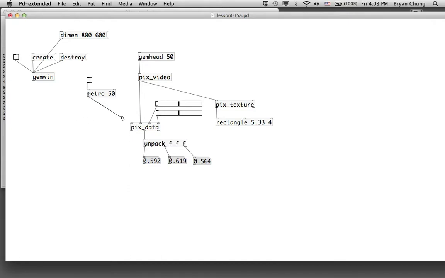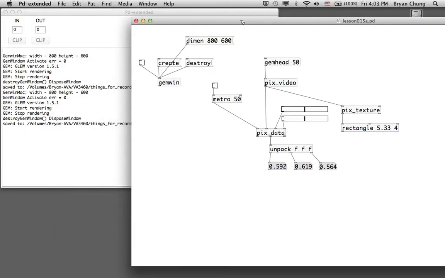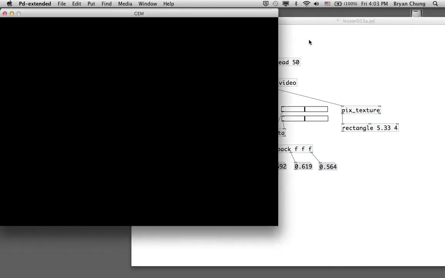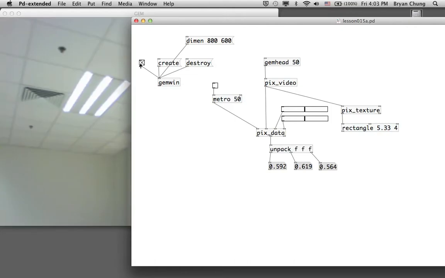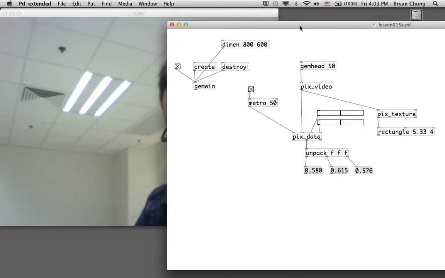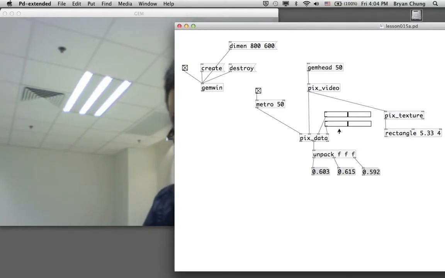To the first inlet of the pix data. So instead of pressing the bang by myself, I can use it to do it automatically. So once I turn it on, you can see the change in the color information because of the lighting condition, and we usually do not have a fixed number even though you have no change in front of your camera. So at this point, it is roughly in the middle of your screen.